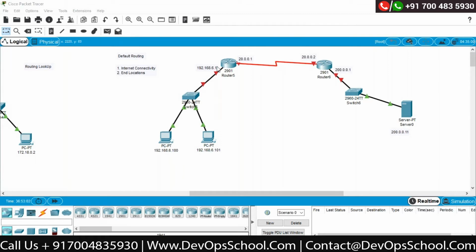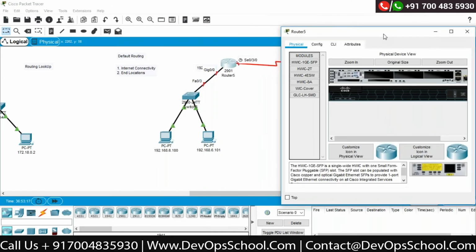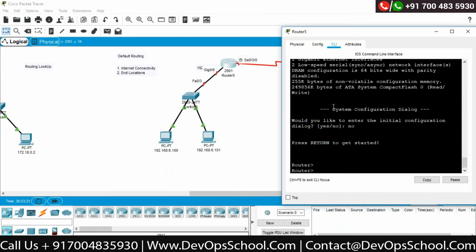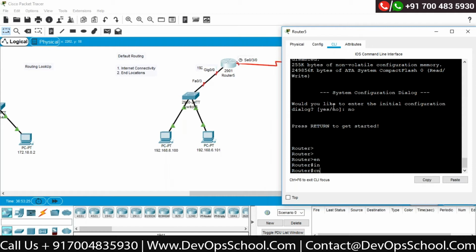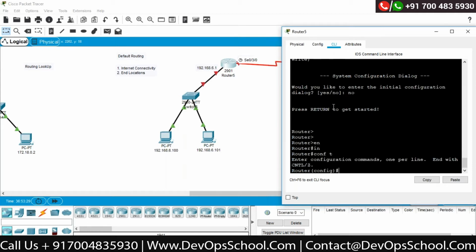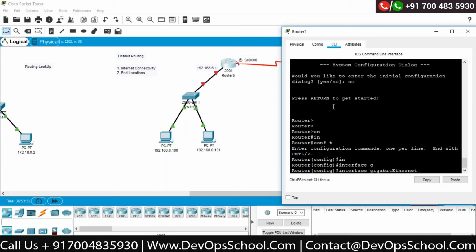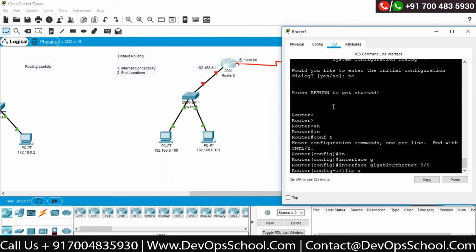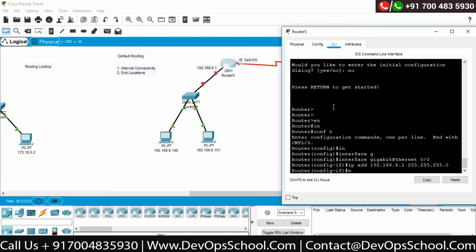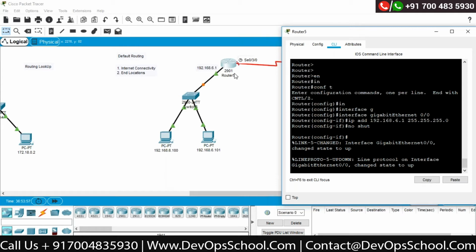So first of all, go to this router and let's configure the interface. What is the name of this interface? Gigabit 0/0. This other interface would be serial 0/3/0. So if I go here, CLI, I would say enable, conf t, interface gigabit 0/0, IP address 192.168.6.1, 255.255.255.0. Enter. No shut. Okay, so my interface is configured.